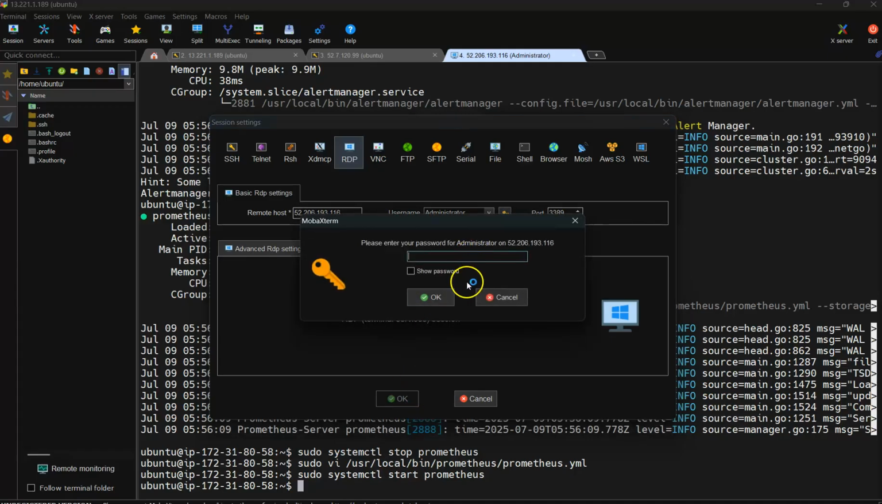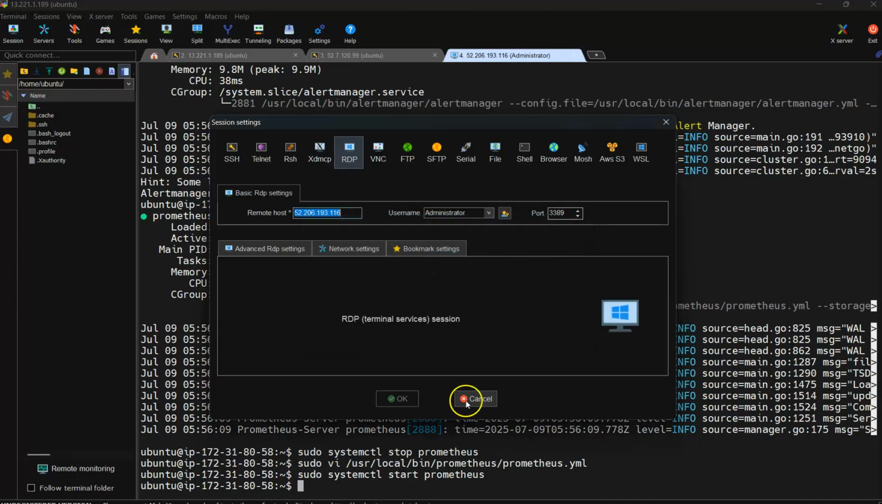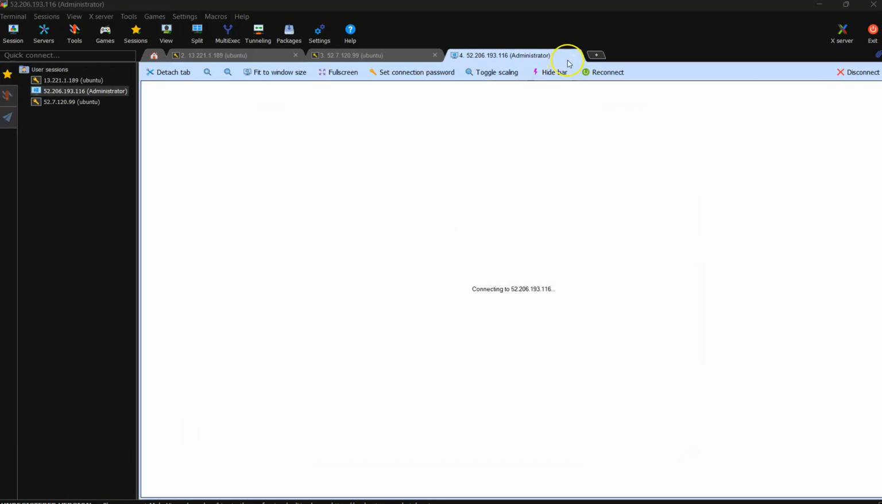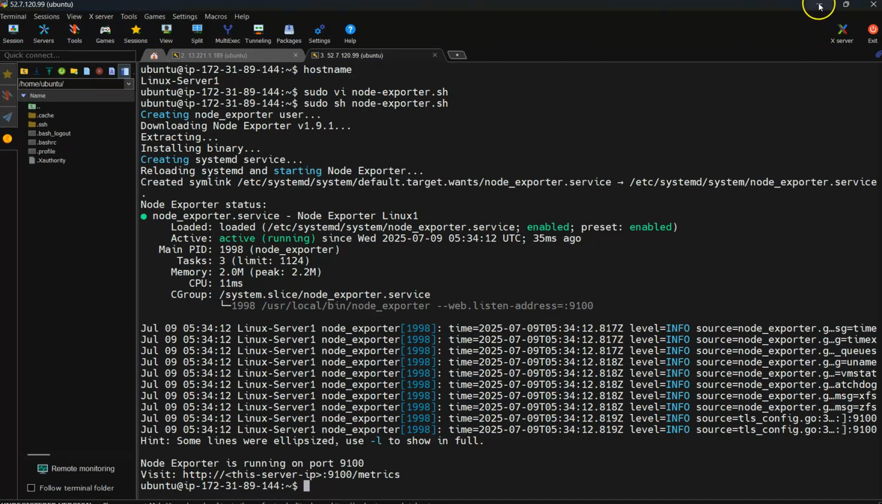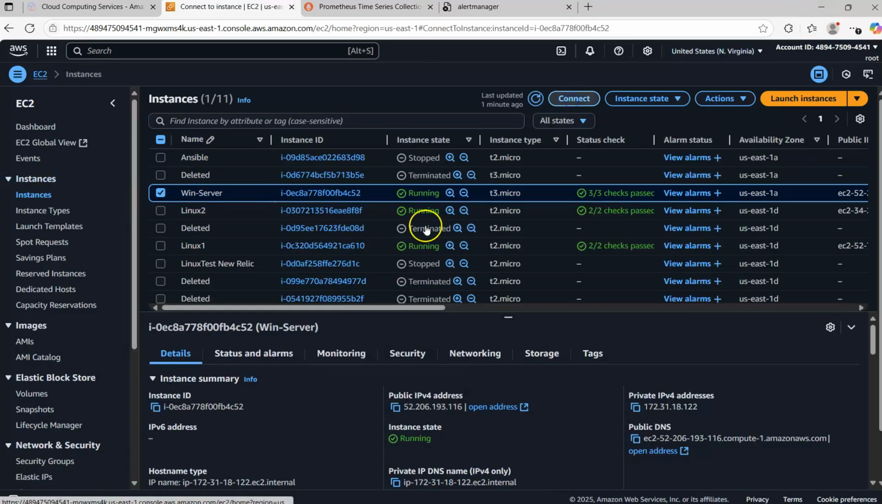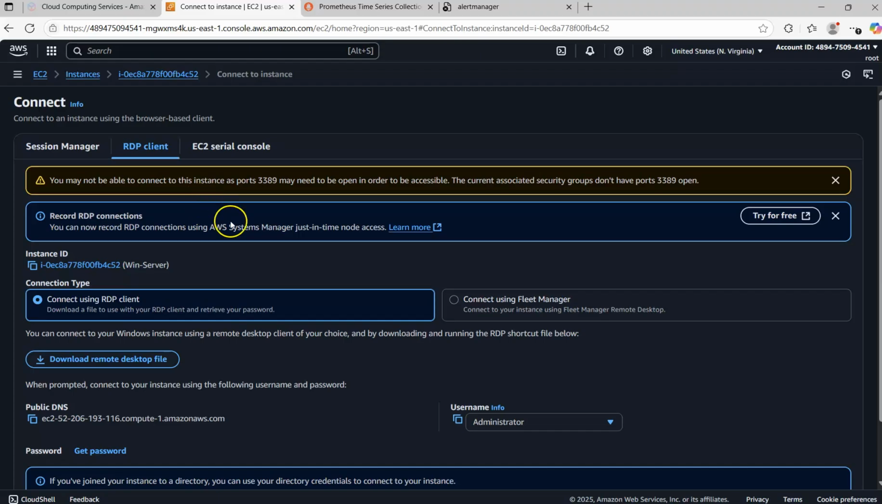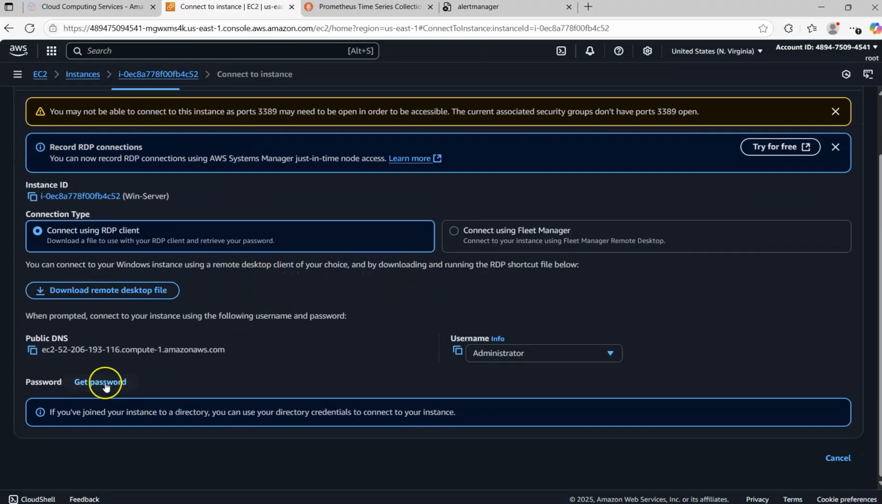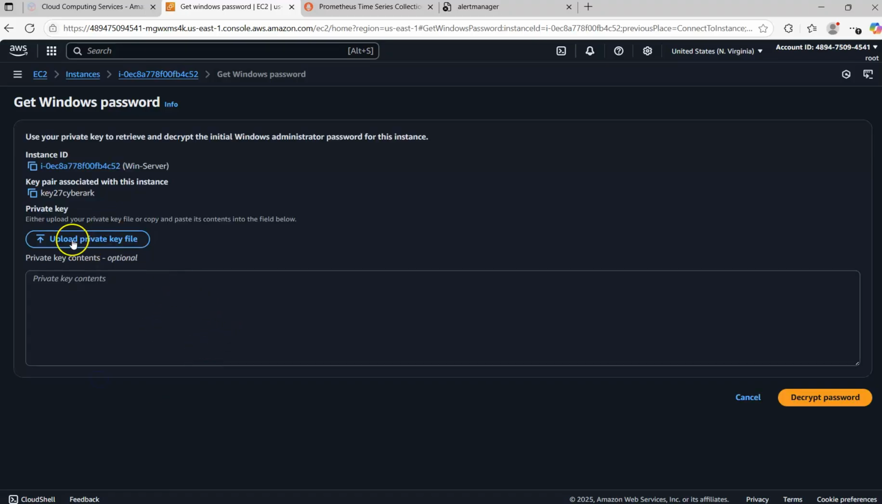If we do connect, it will ask us for the password. So we need to get the password in one way or the other, and also we need to open that port 3389. Right. So how do we get the password? We don't know the password, right? So we need to go back into AWS and do Connect. Once we do Connect, we do the RDP, and then we say Get Password. It's definitely going to ask us to upload that PEM file that we selected. So when you click on that, it will say upload the key.